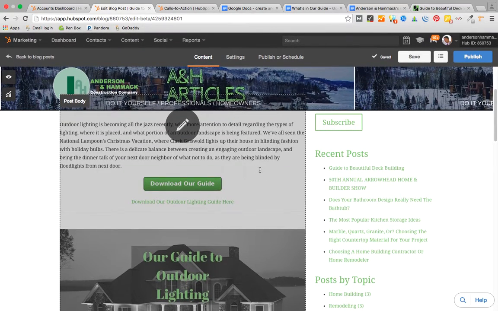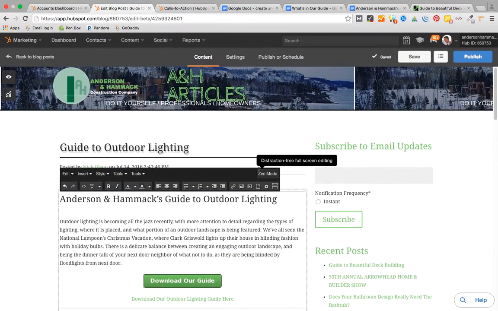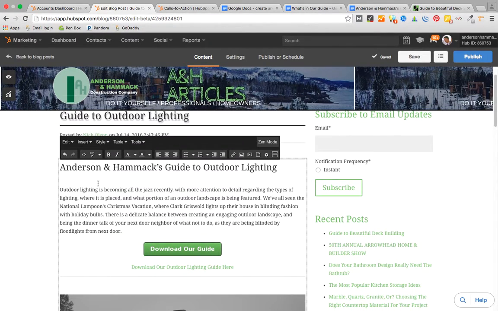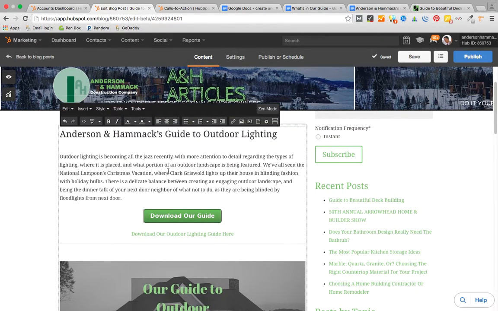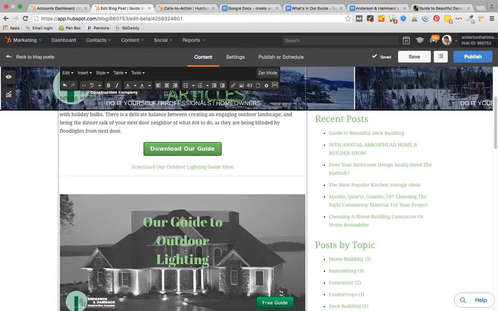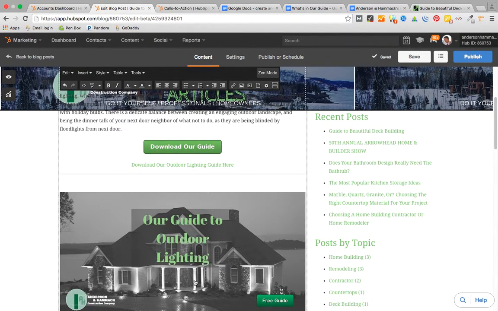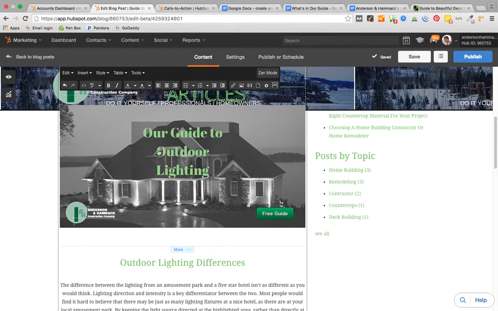Okay, so within our content, we have our guide to outdoor lighting, that's our H1 tag. We have our H2 tag, very important. We have a brief introduction with a call to action in a text format. And then we have a visual asset that is in 1024 by 512. That way we can quickly publish it to whichever social media platform we choose to do so as soon as we publish it.